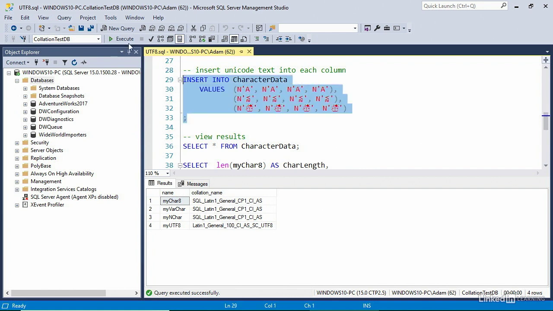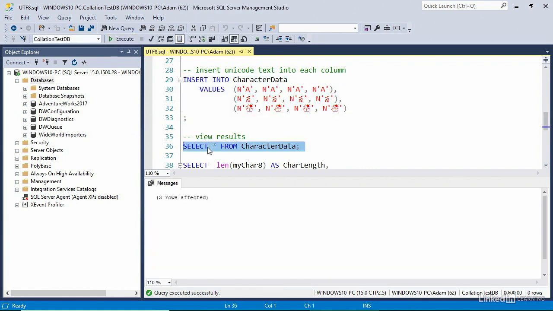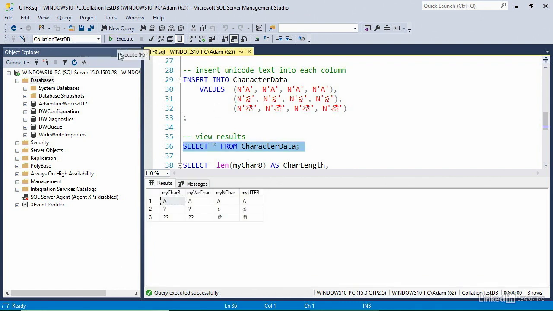I'll highlight these lines to insert these 3 records into the table, and then we can select everything back out of the character data table. In the results, we'll see that the 2 non-Unicode columns, these first 2 here, didn't store the characters properly, but the nchar column and the UTF-8 enabled char column did. Now there are some quirks with SQL Server 2019's UTF-8 support, and you'll need to do some experimentation with your data before seeing if adopting it is the right approach for you. There are some differences when using UTF-8 instead of UTF-16.